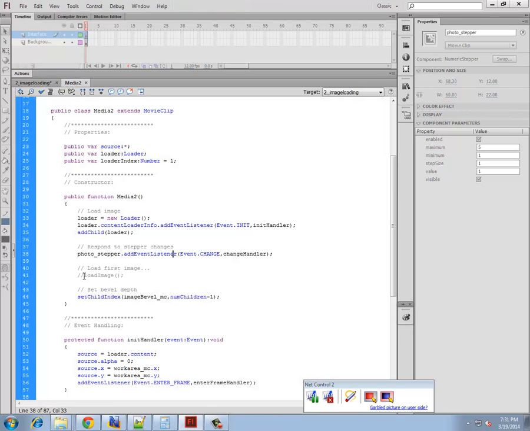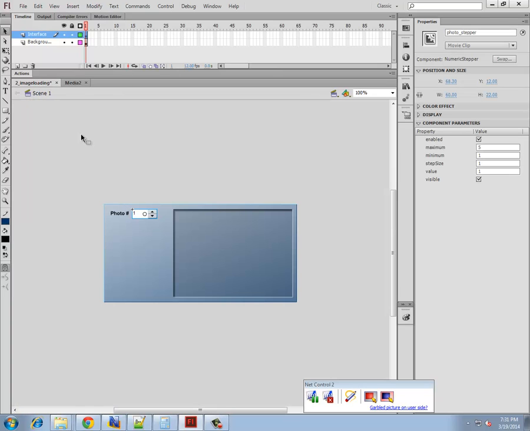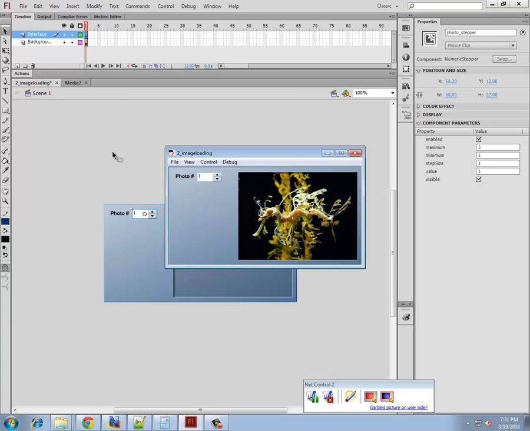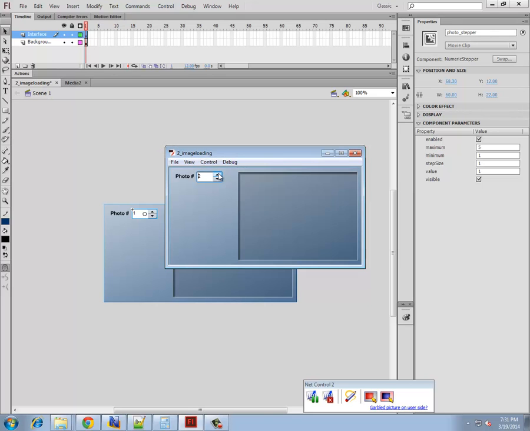Let me uncomment that and save this. So now if I fire the load image function, it's going to load that first image and it's going to wait for me to do stuff because those event listeners are just sitting there waiting for that change to happen. So as I click change, up or down, it's going to read that variable and then it's going to load the proper image for that.